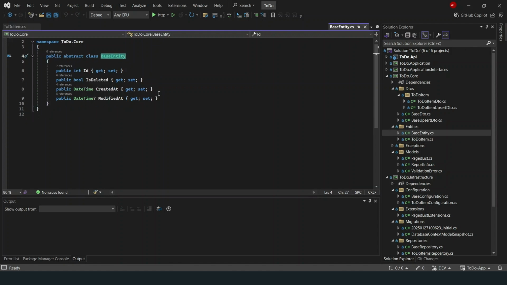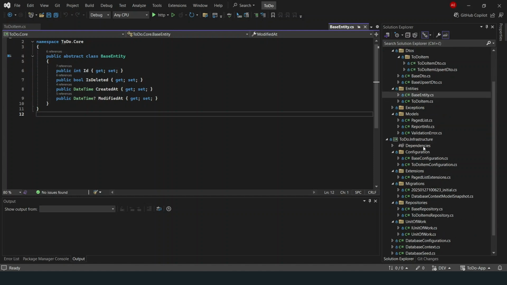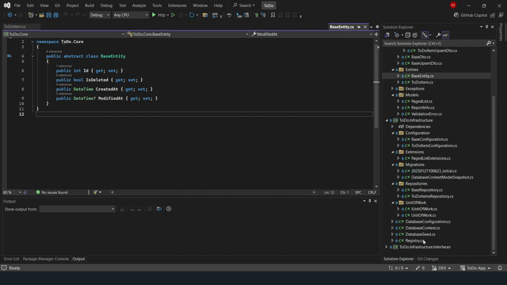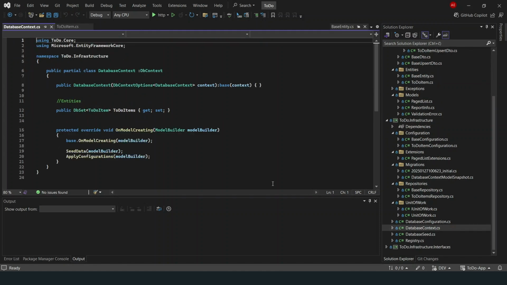It is an abstract class, because we don't need an instance of the base entity. But these properties, ID, is deleted, created at, and modified at, will repeat in each entity, so it is better to put them all in one abstract class, which will be inherited by all entities. Next, you need a class which inherits DbContext. In this project, it is in infrastructure, in this file, database context.